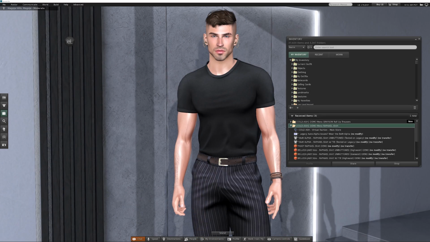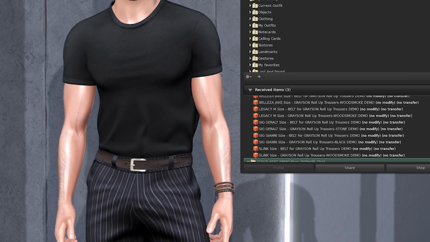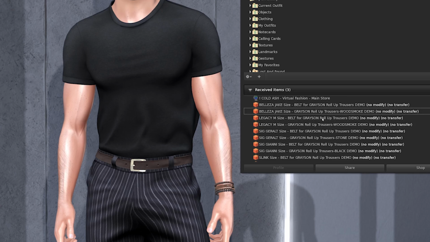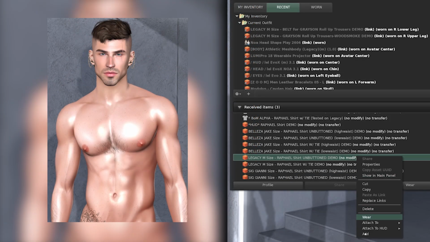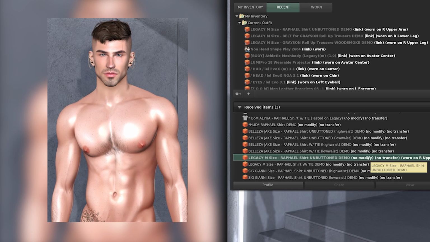If I expand these items, we can see that they're already unpacked. Naming conventions differ between each creator, but what we can clearly see here is that each of these items relate to a different body. I'm wearing the Legacy body, so I'm choosing the Legacy version, and just right-clicking the item and selecting the word Add to wear it on my avatar.